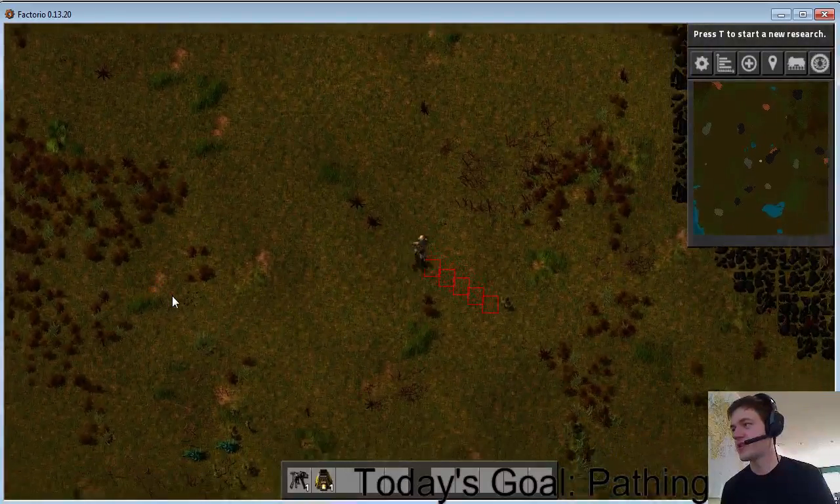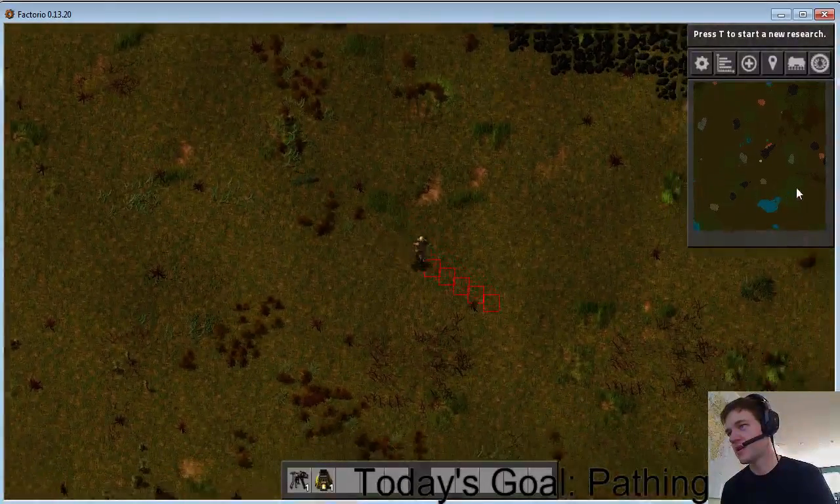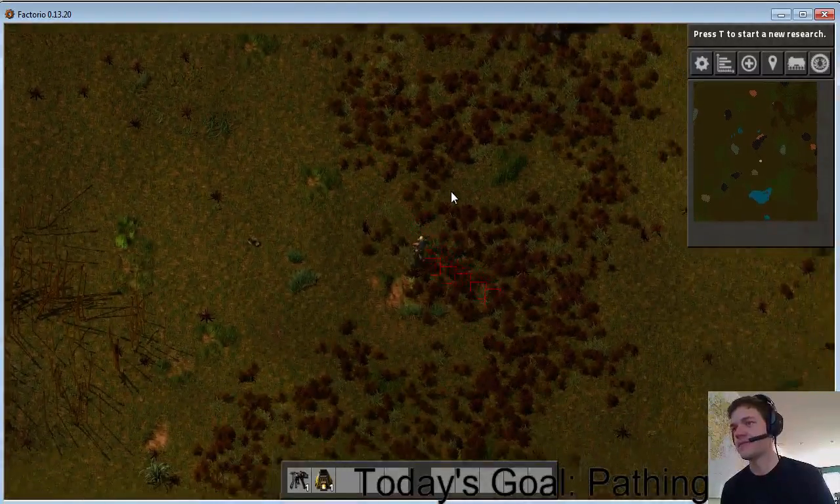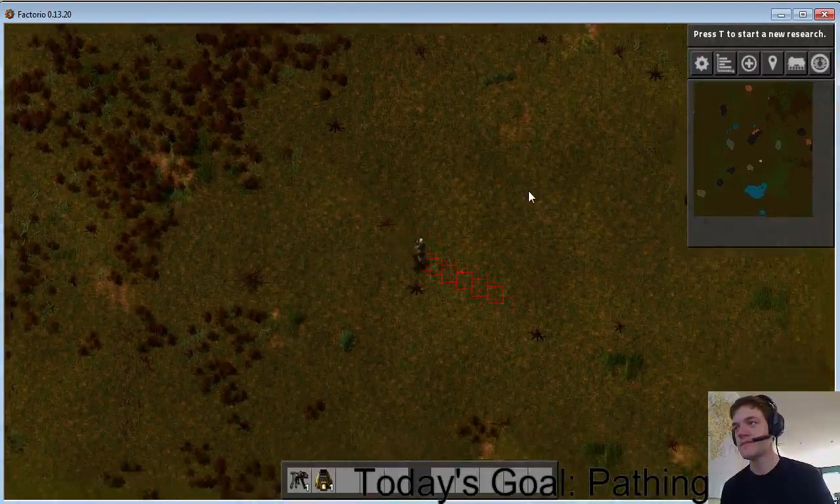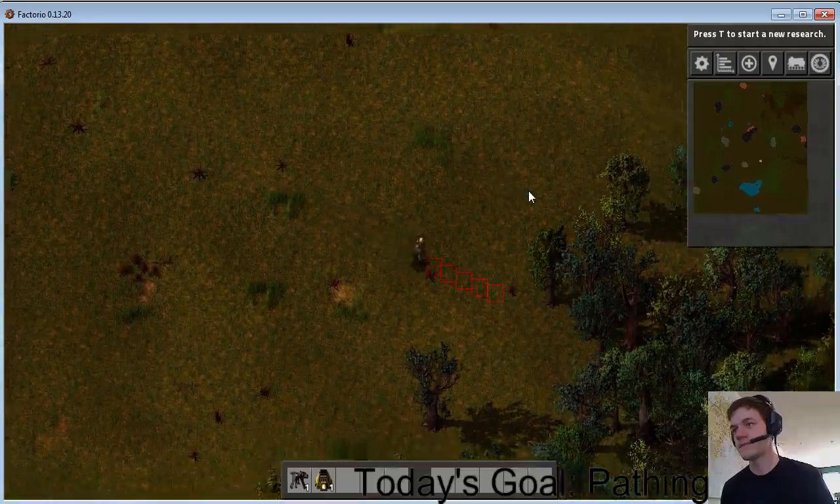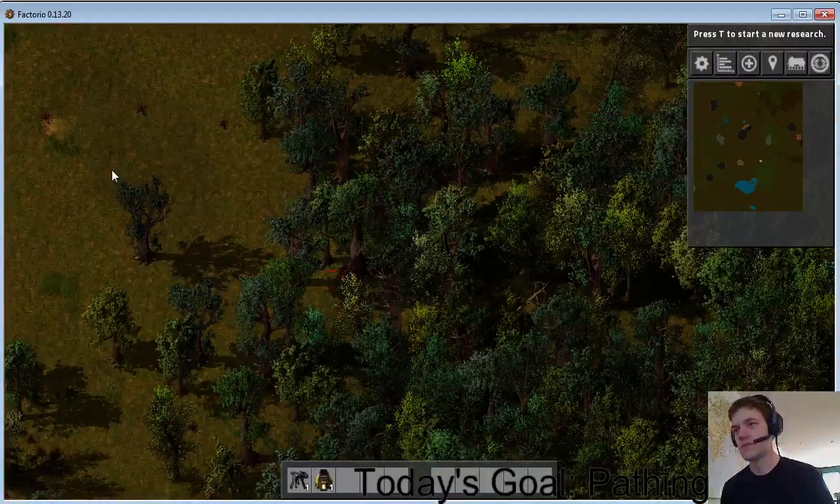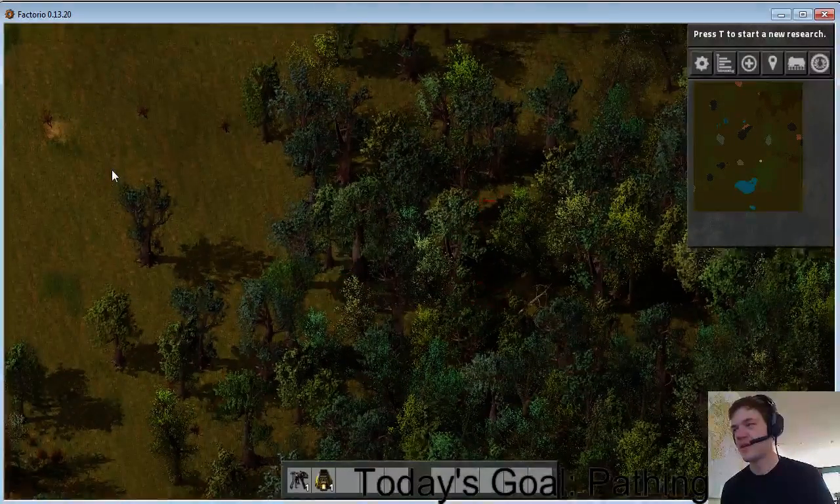And I spawned in a tree. Look at this map. Trees all around, but not where I am. Love it. Oh, he's trying. Can't make it.